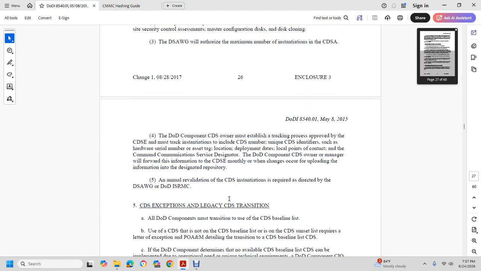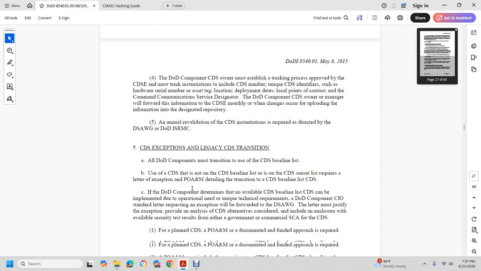Annual revalidation of cross-domain solution instantiations is required, as directed by the Defense Security Accreditation Working Group, DoD ISRMC. Next topic: cross-domain solution exemption and legacy cross-domain solution transition.